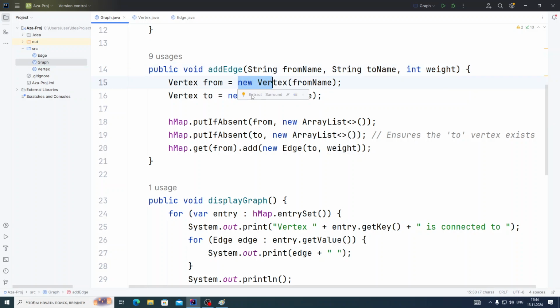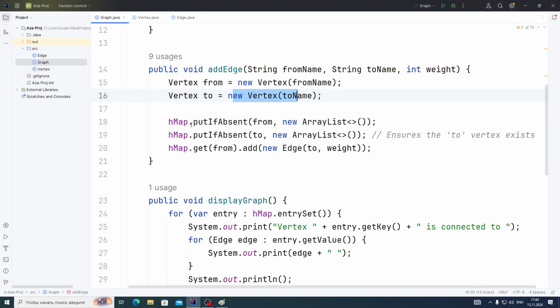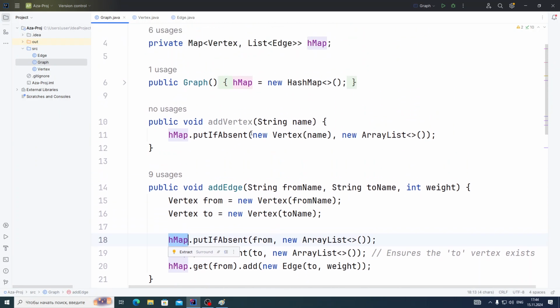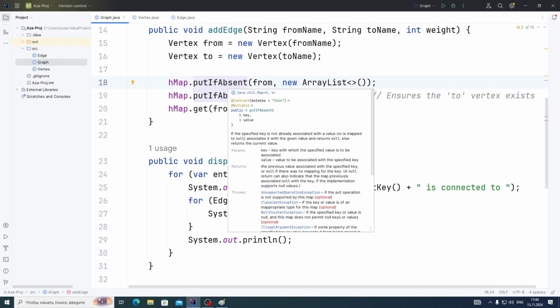We will create two vertices, one with Almaty, one with Astana. So in memory you will create vertex Almaty and you will create vertex Astana. Then what you do to my hash map is putIfAbsent. Always we have to call putIfAbsent, guys, so as not to put it twice, okay?